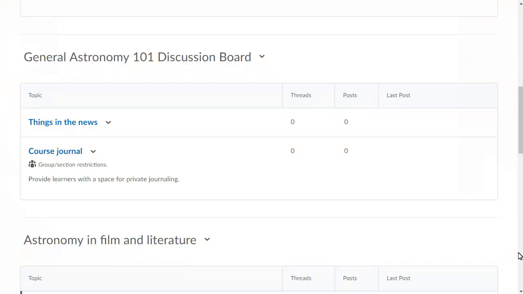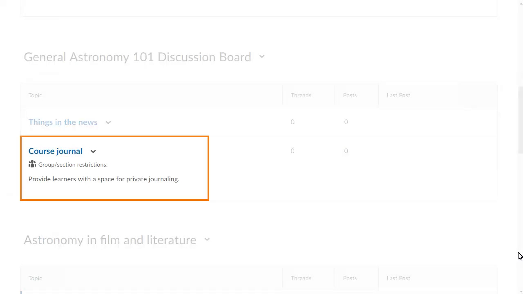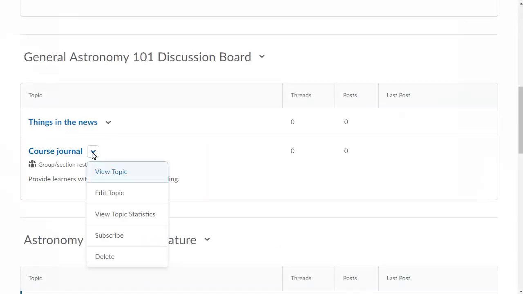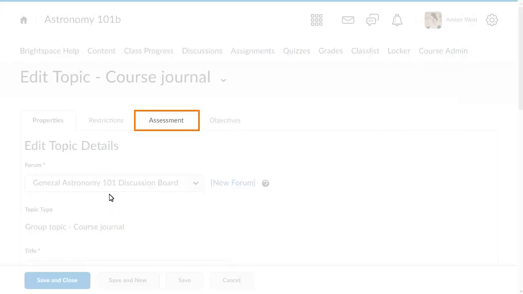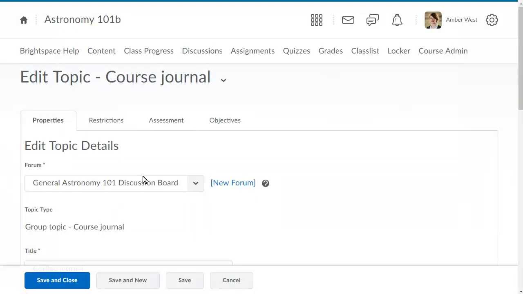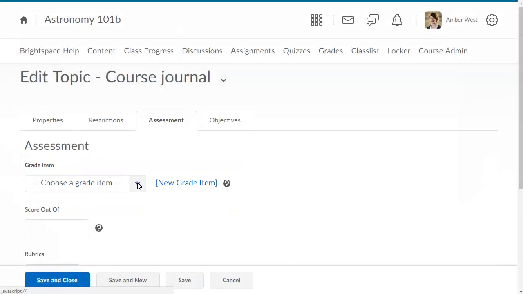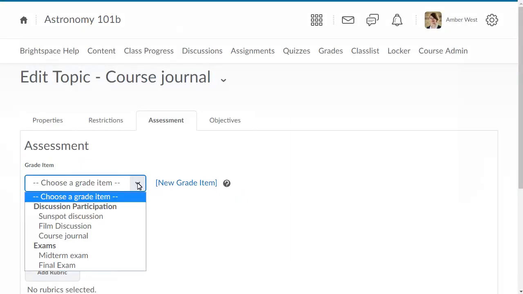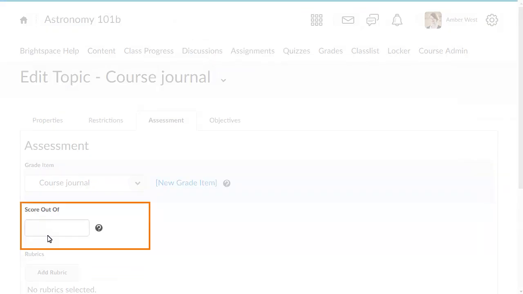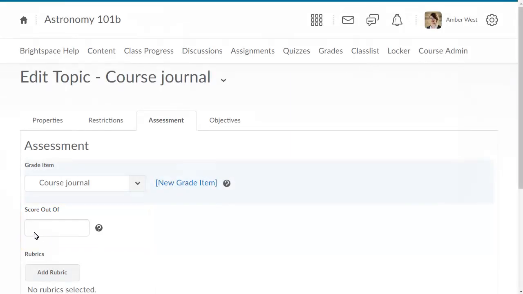Next, you will need to assign a grade item if you want to include the journal in the learner's final grade. Click the context menu for the course journal topic and select Edit Topic. Then, click the Assessment tab. Click the Grade Item menu and select the grade item you want to associate with the course journal discussion topic. Then, enter a score out of in the related field.